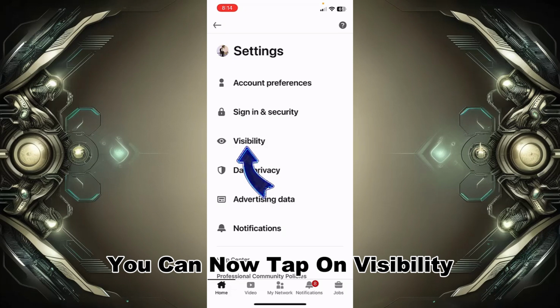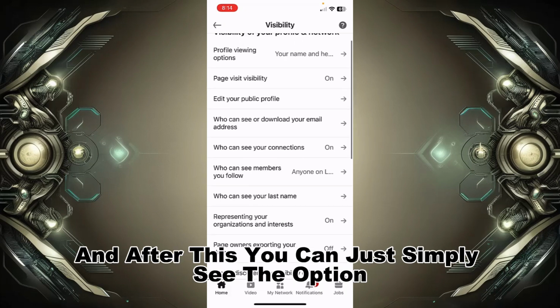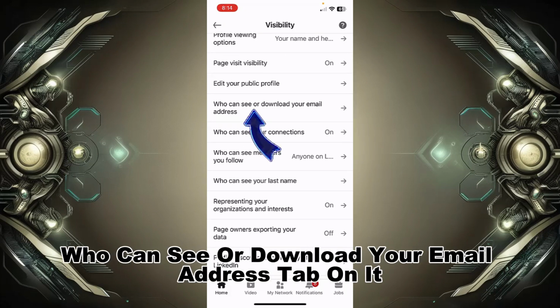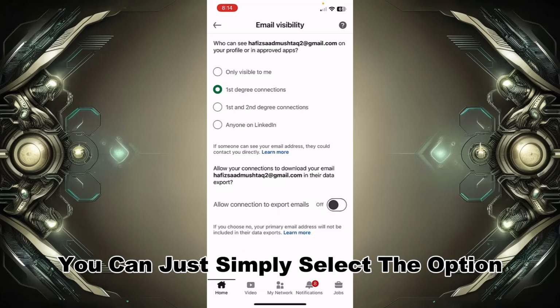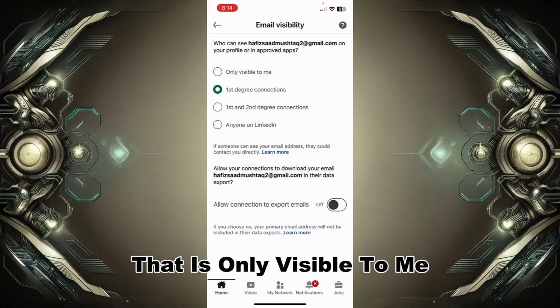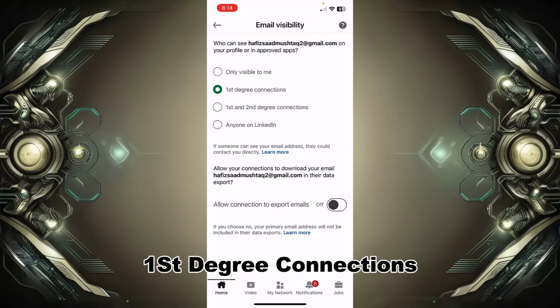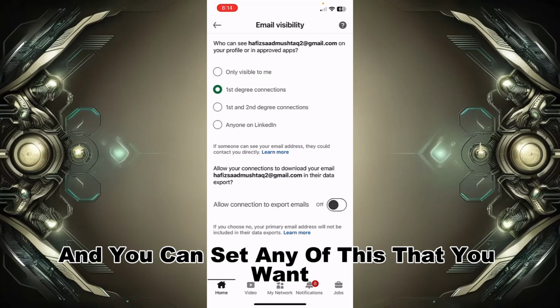You can now tap on visibility, and after this you can just simply see the option who can see or download your email address. Tap on it, and after this you can see your email address. Here you can just simply select the option that is only visible to me, first degree connections, and you can set any of these that you want.